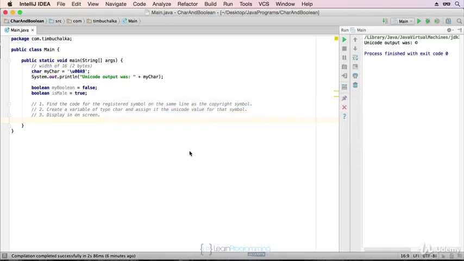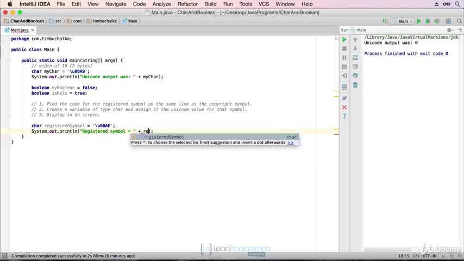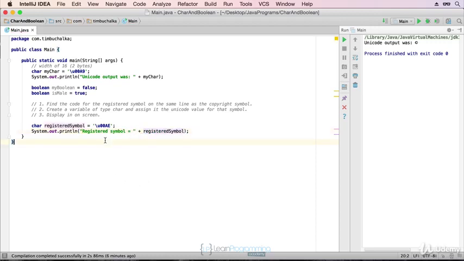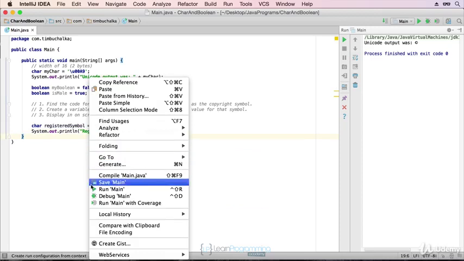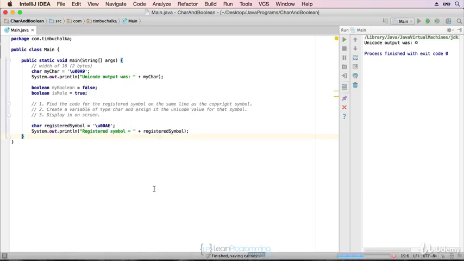So go back to our code. We're going to put char registeredSymbol equals backslash lowercase u 00AE. Semicolon on the end, and just to print it out, registeredSymbol equals registeredSymbol. And that's it, that's the solution. So if we run that just to confirm, you can see we've now got a registered symbol which is below the copyright symbol, which of course is still printing above that. So that's it for the char and the Boolean types.